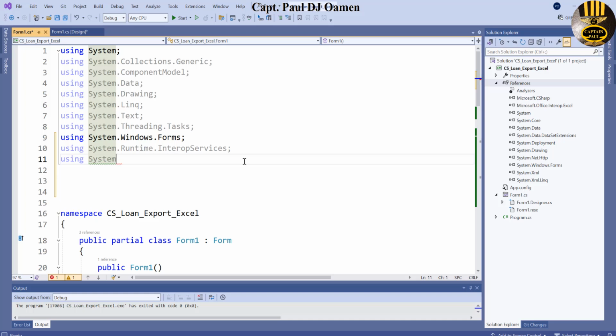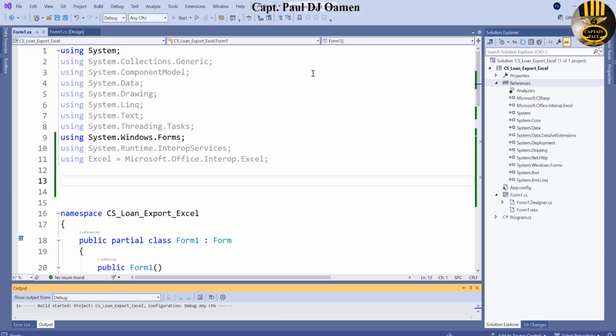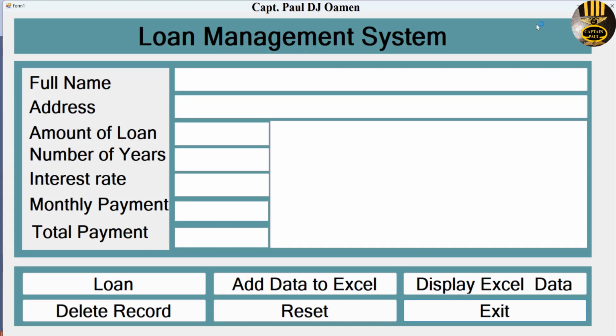So I'm going to say using Excel equals Microsoft.Office.Interop.Excel, and the application is Excel. There we go. So I've officially imported it. I believe those two libraries should take care of that. So let's save, and I'm going to run it now. Let's see. There, it's working.